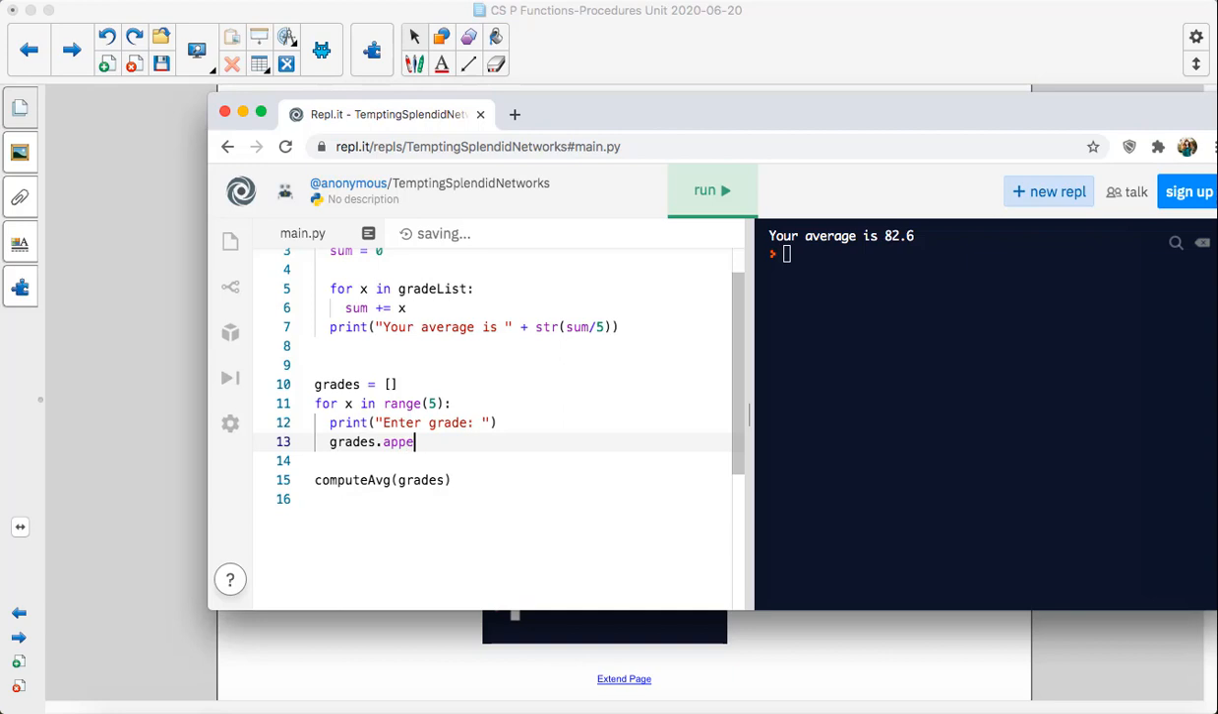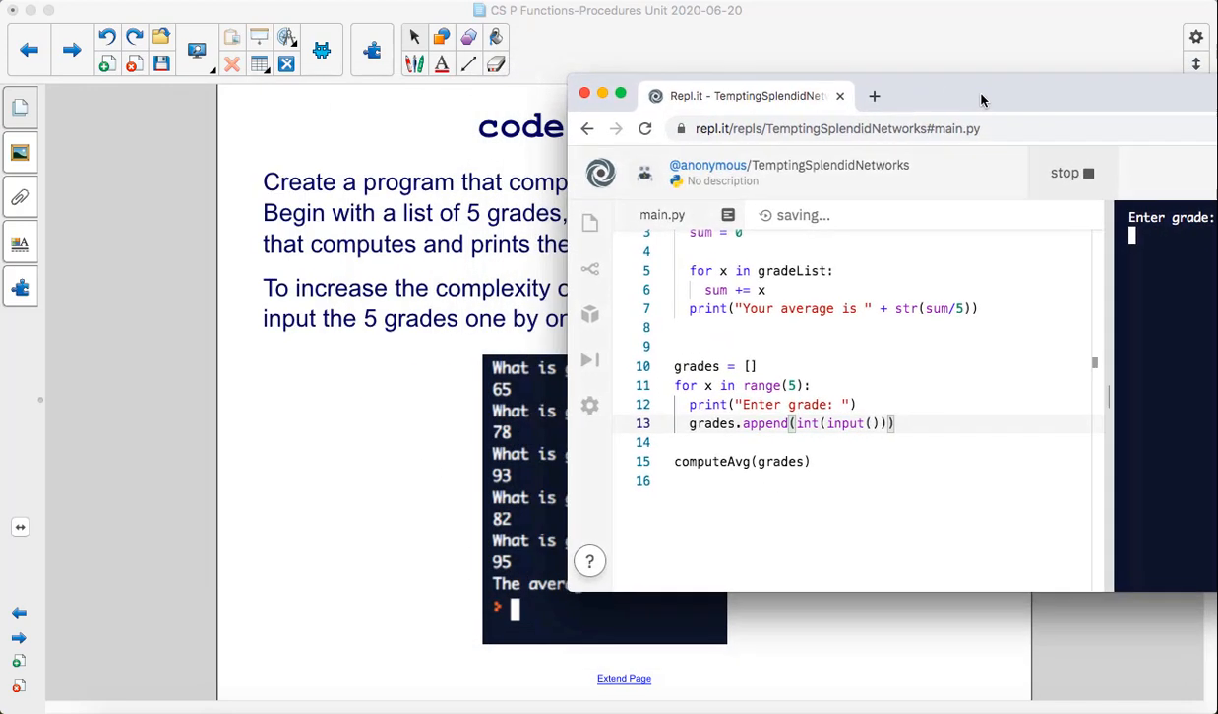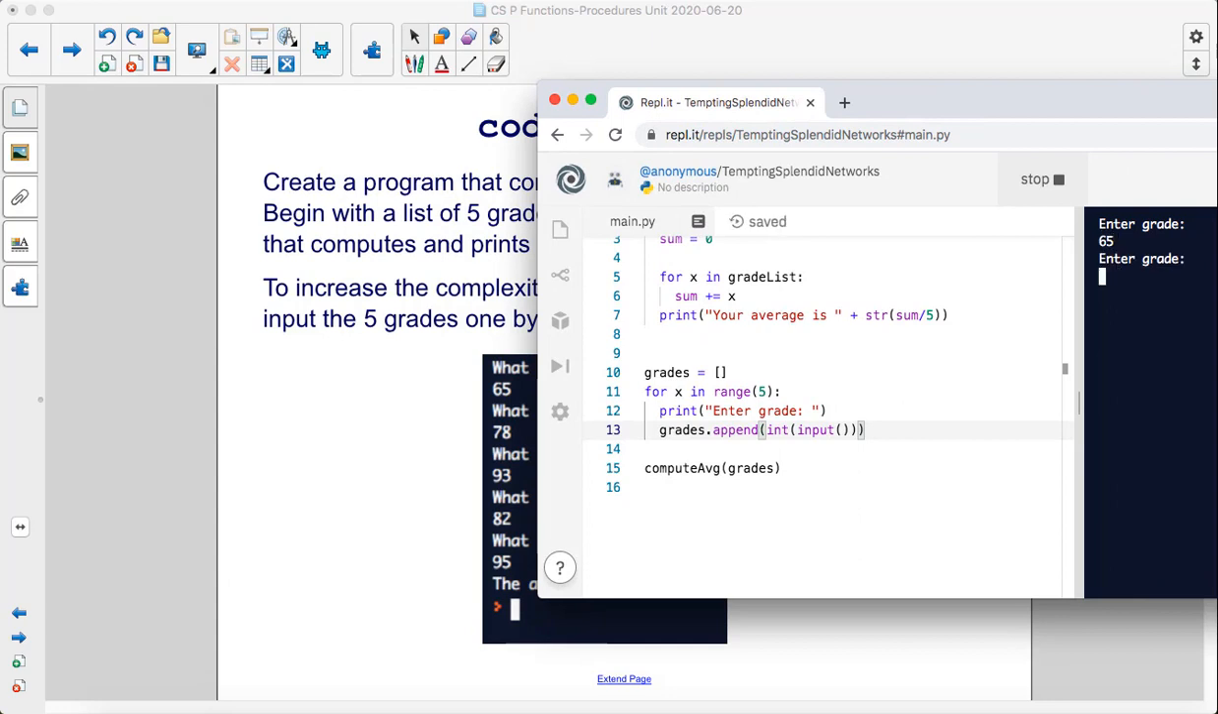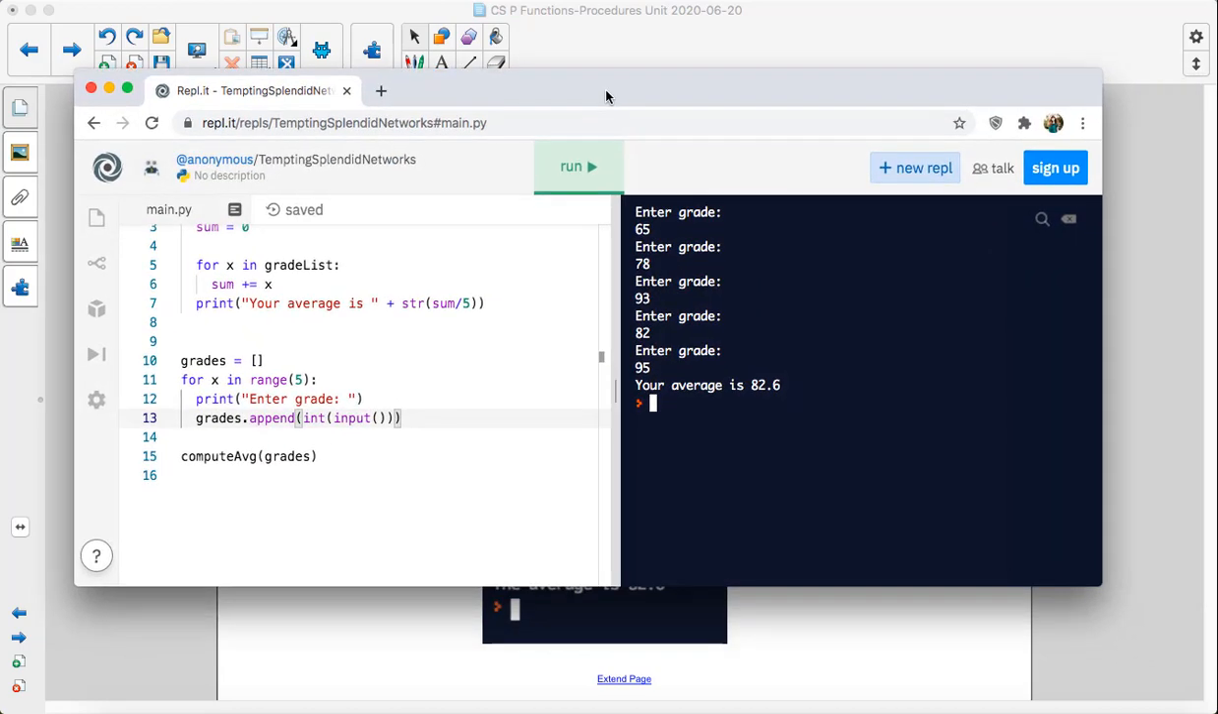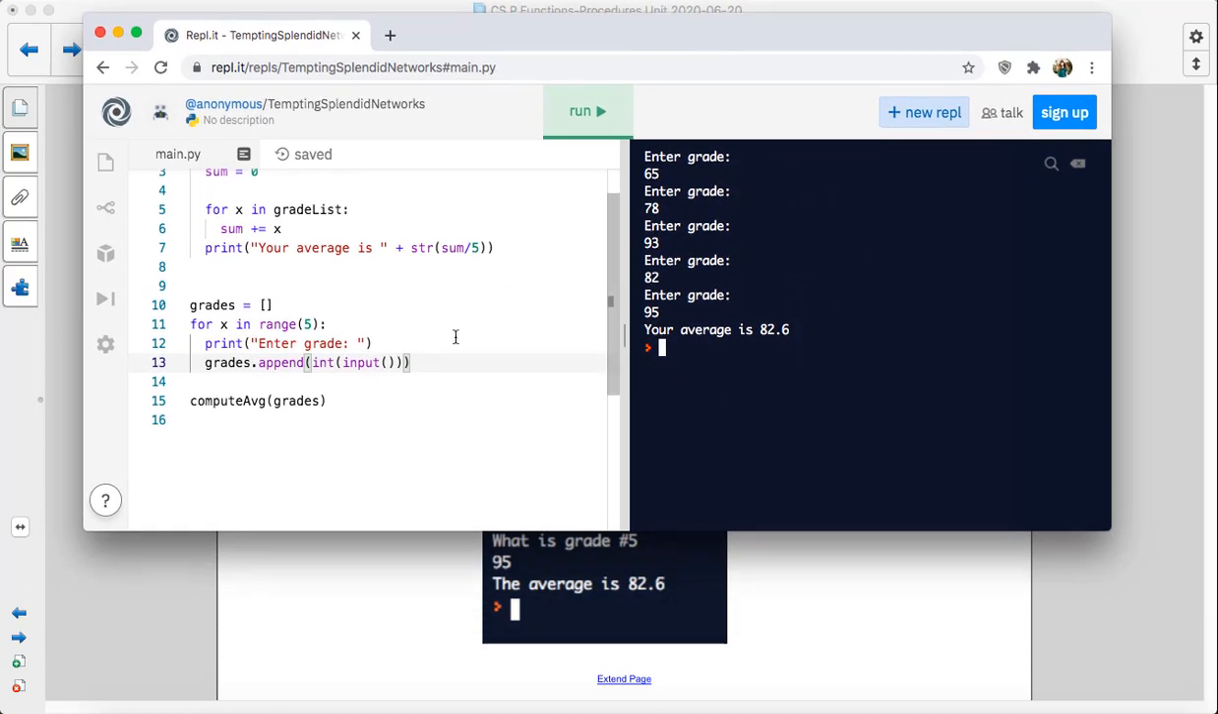So grades.append, and we're going to say input. Now we need to wrap this in int. Let me make sure I have enough parentheses here. All right, so let's see. Enter grade. So I'm just going to use those same grades. 65, 78, 93, 82, 95. All right, and it says your average is 82.6, so it still works.